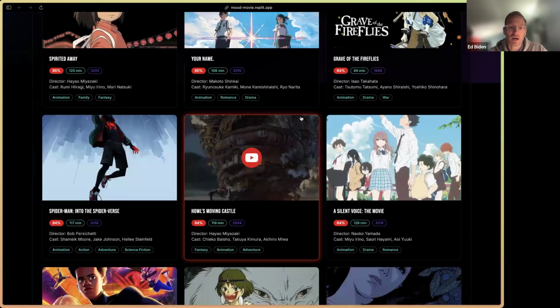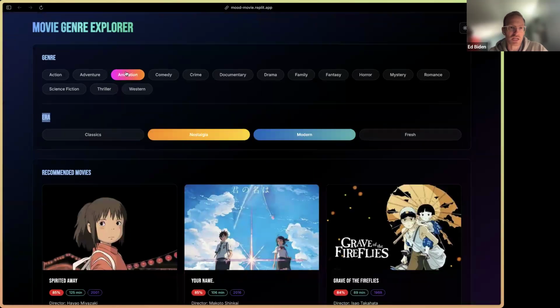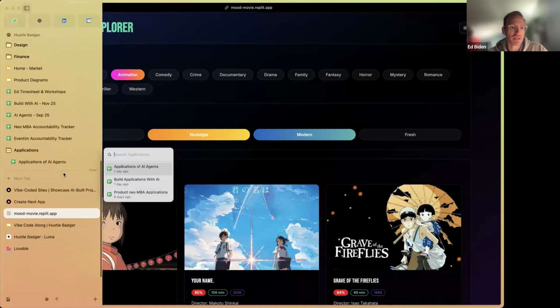So something like this, you can easily build in an evening. And most of the time that I spent building this was actually getting the styling right and getting these nice gradients and things. Again, one of the first things I did.